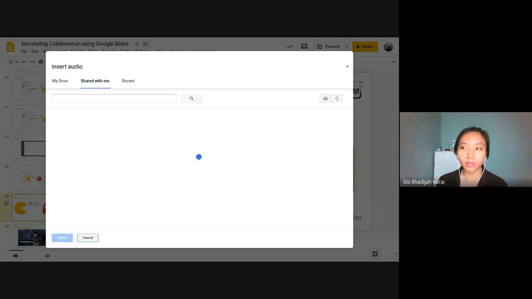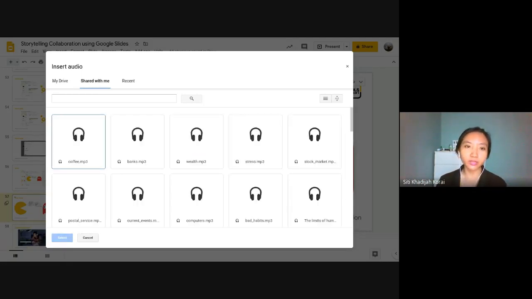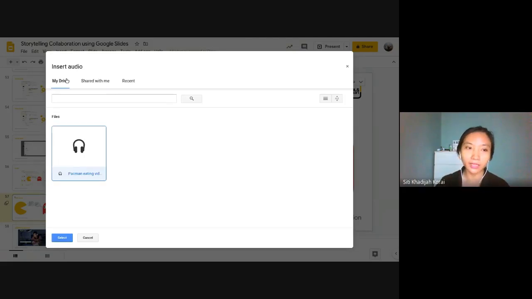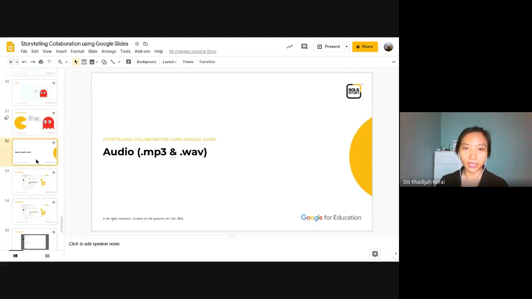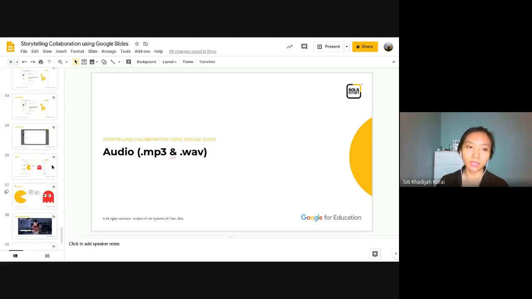It can also be from someone else's Drive that is shared with you. It doesn't have to be from your Drive only; it can also be from your colleague's Drive that is shared with you. Again, only two formats are allowed for now, which are MP3 and WAV files.